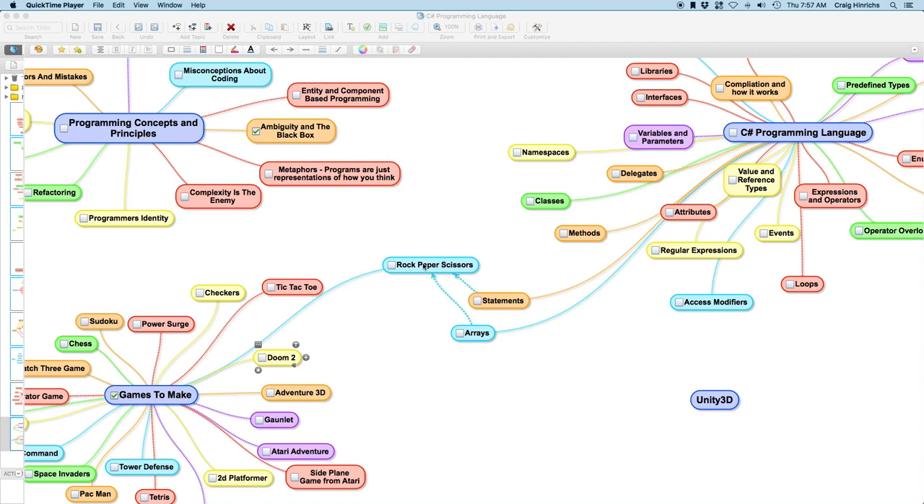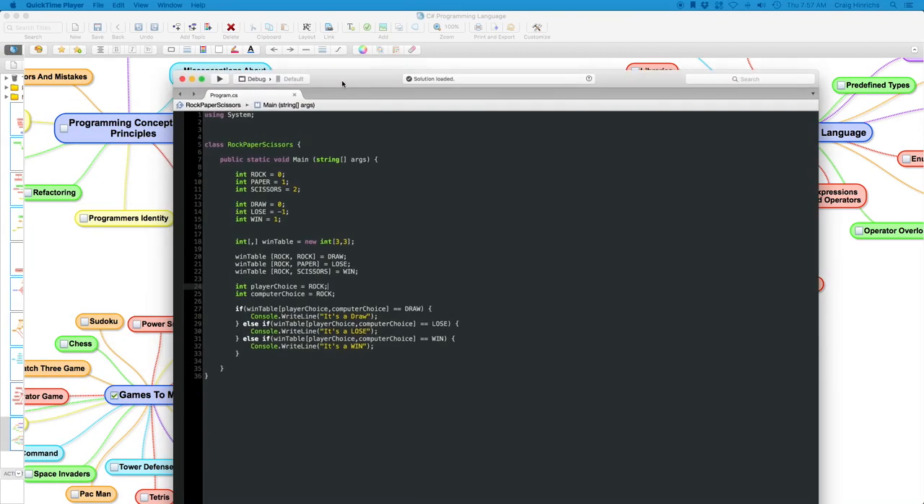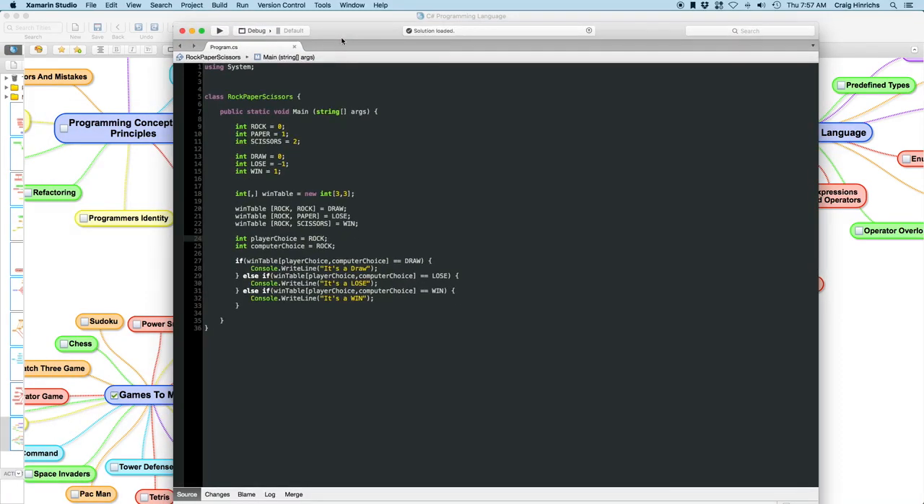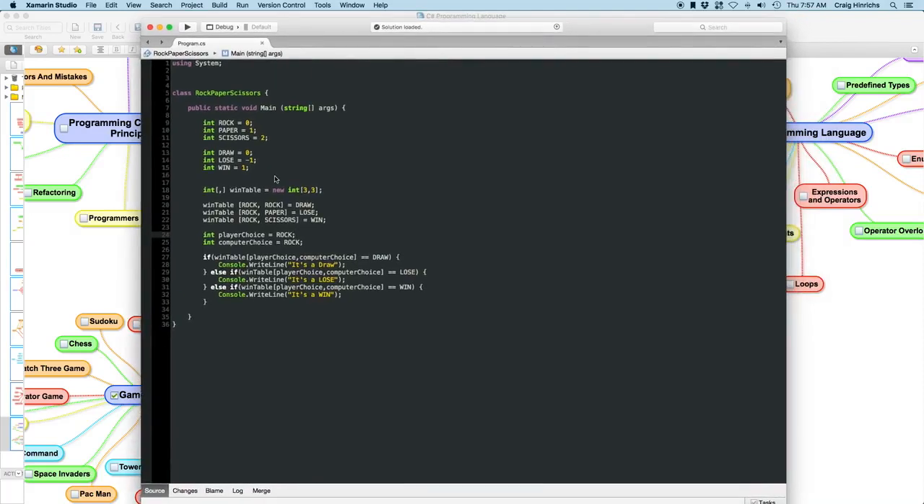Today we're just going to finish out our rock, paper, scissors game and get it working in the state that we want it to work to be a complete game. If you want to check out how we got to this point, please look at the last video. I'll leave a link right here and you can see how we got to here.